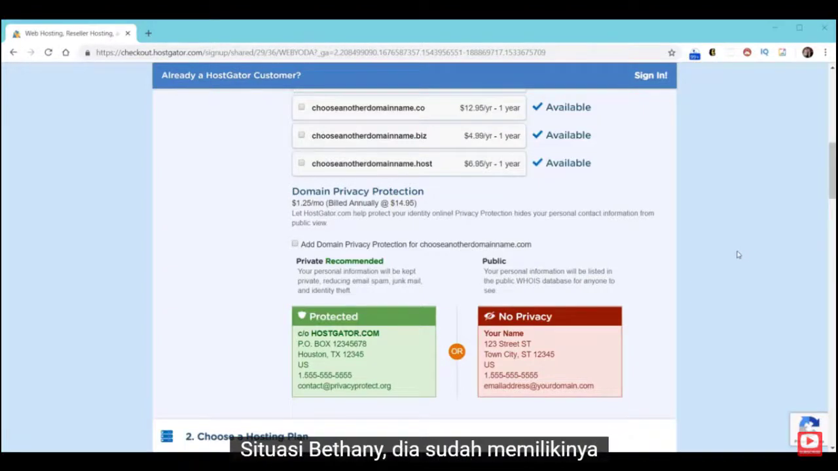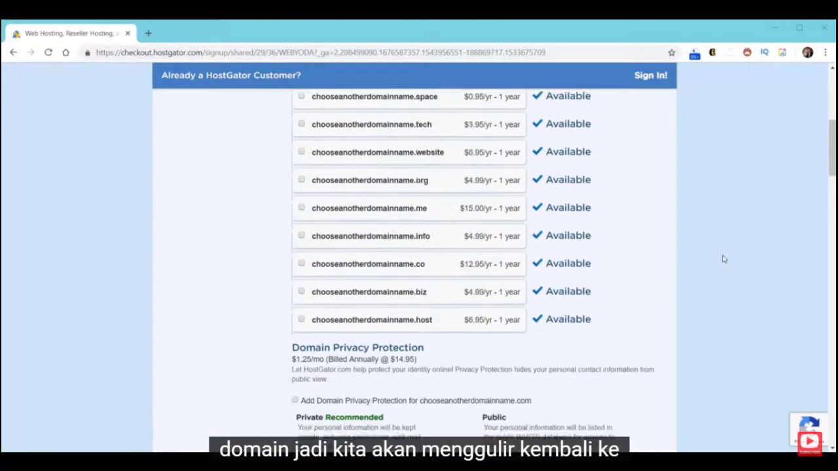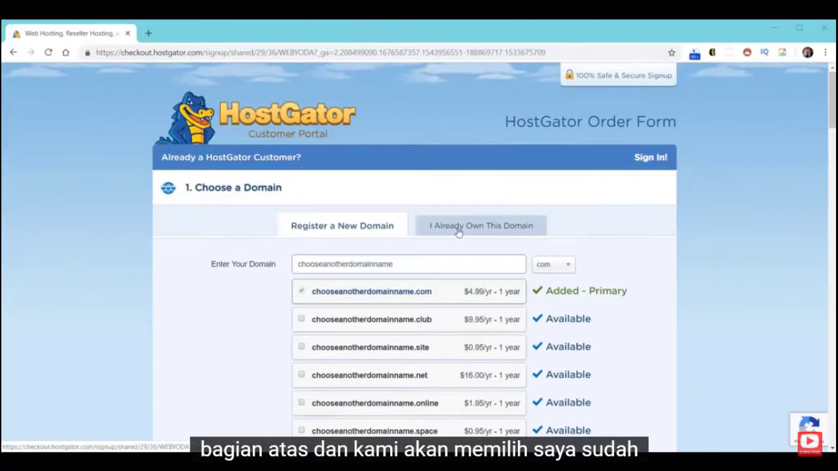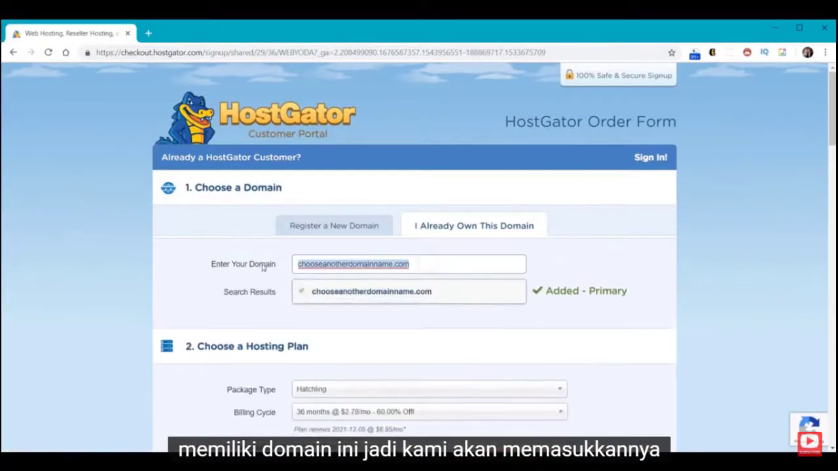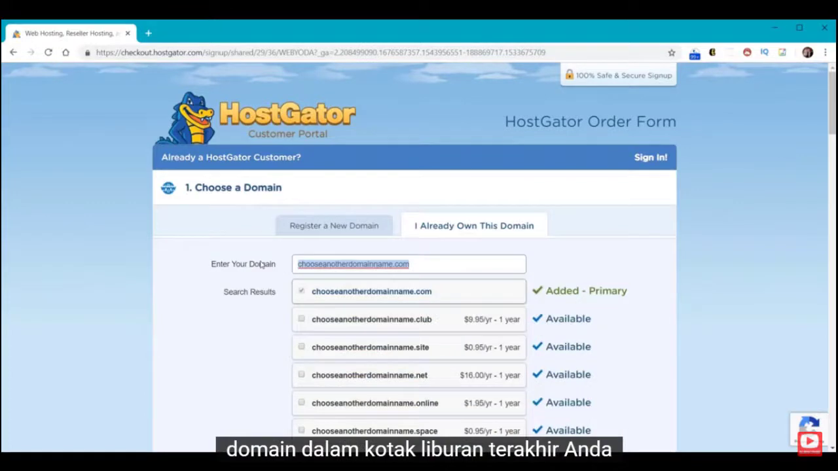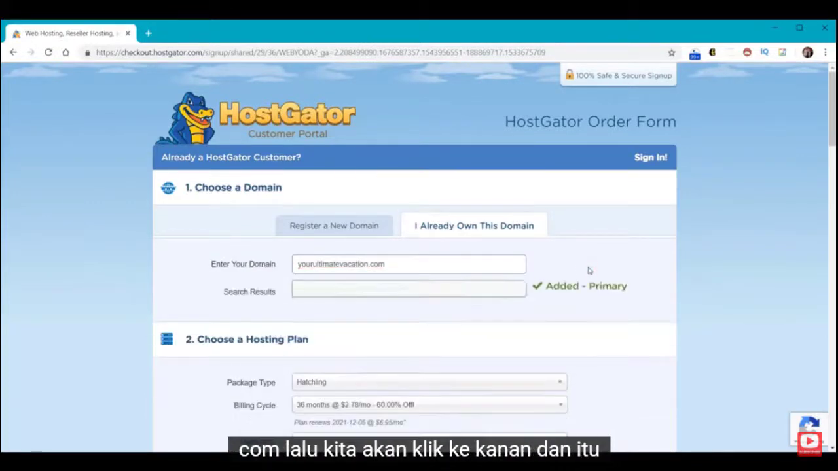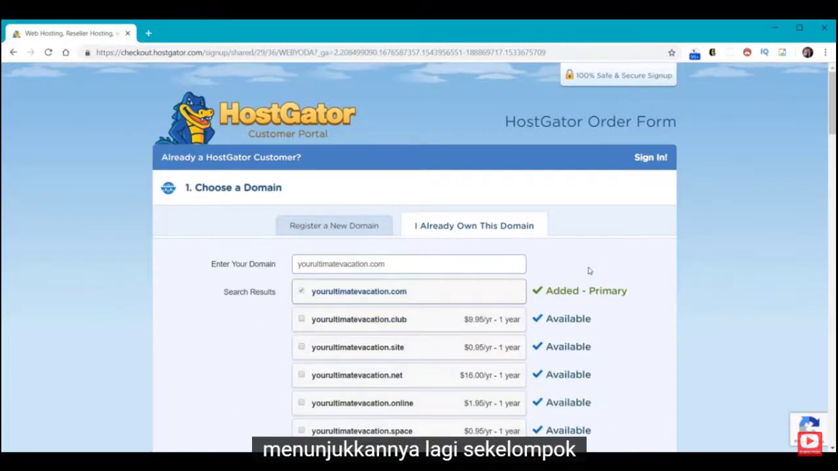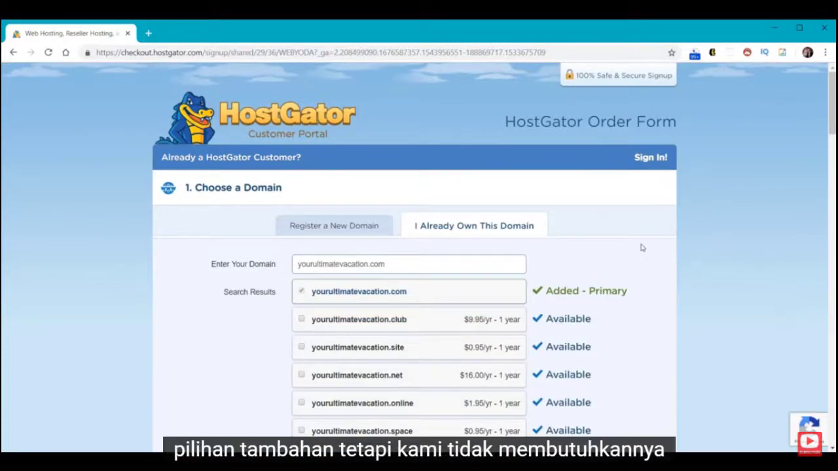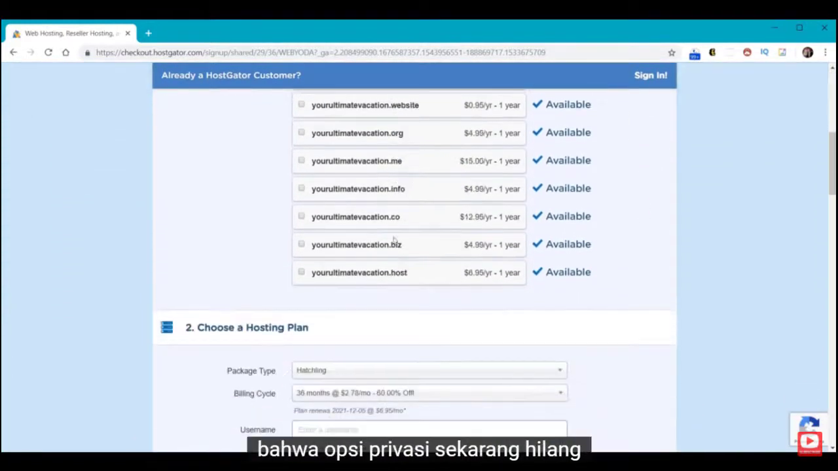Now in Bethany's situation, she already owns her domain, so we're going to scroll back up to the top, and we're going to choose I already own this domain. So we'll enter her domain in the box, yourultimatevacation.com. Then we'll click to the right, and it shows it added. Again, a bunch of additional choices, but we don't need any of those. And notice when we scroll down that the privacy option is gone now because that's only applicable if you're purchasing your domain name through HostGator.